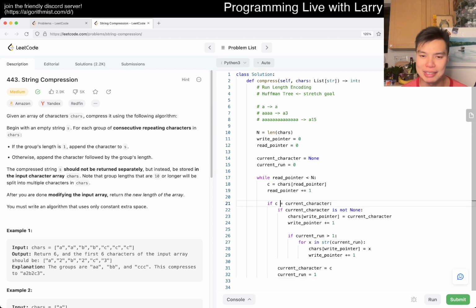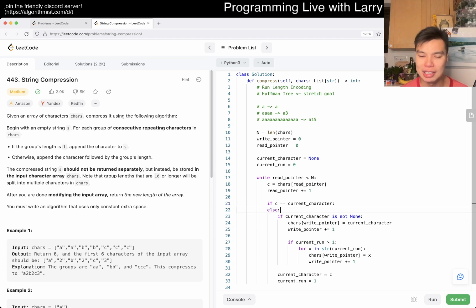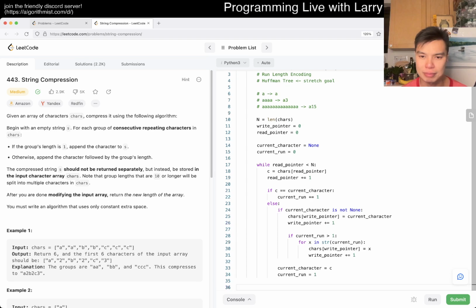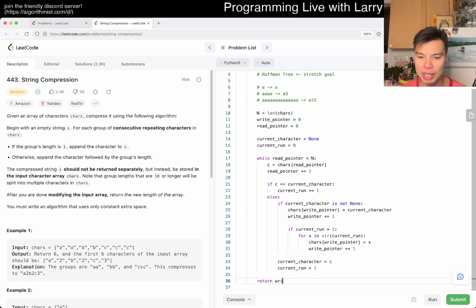I messed this up. I meant this is not Leetcode 2. Sorry if you got confused by that. So if it is Leetcode 2, then all we have to do is current run increment, and that's it. And then at the end, we return write pointer, and I think that should be it, unless I missed a thing somewhere.